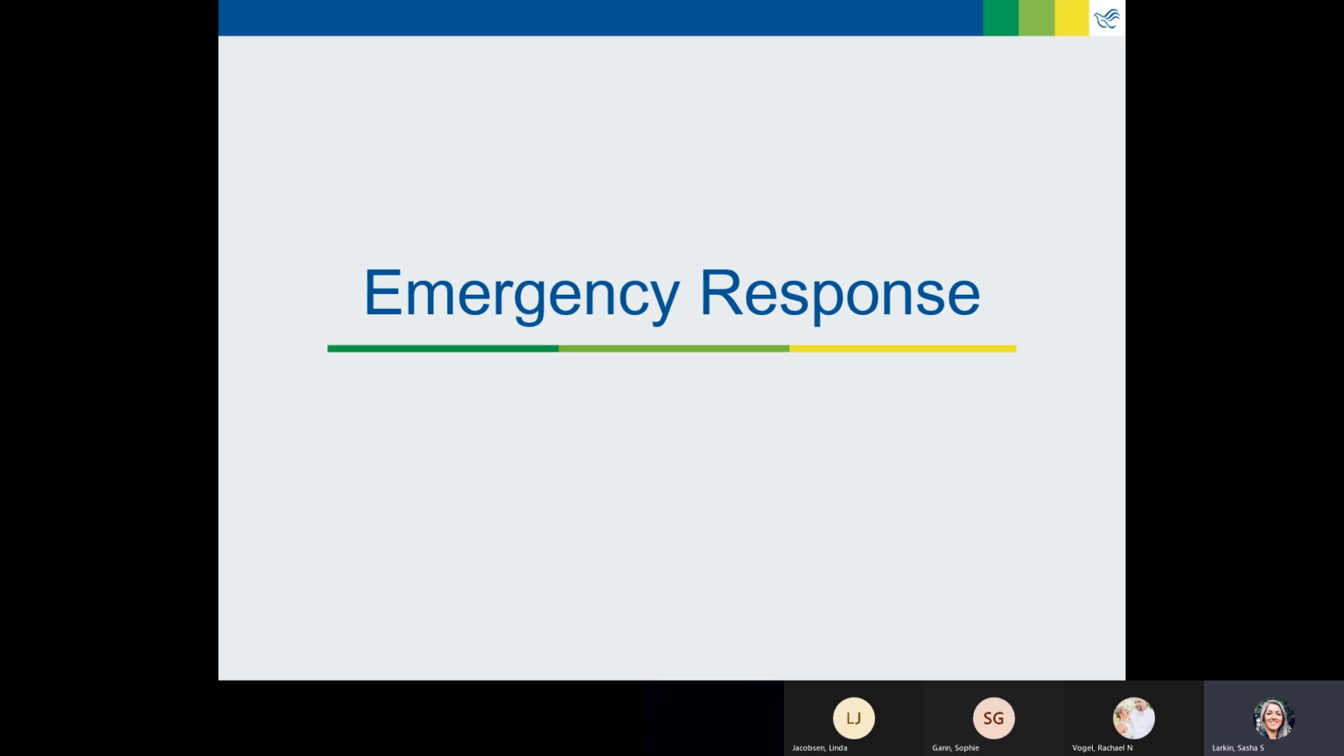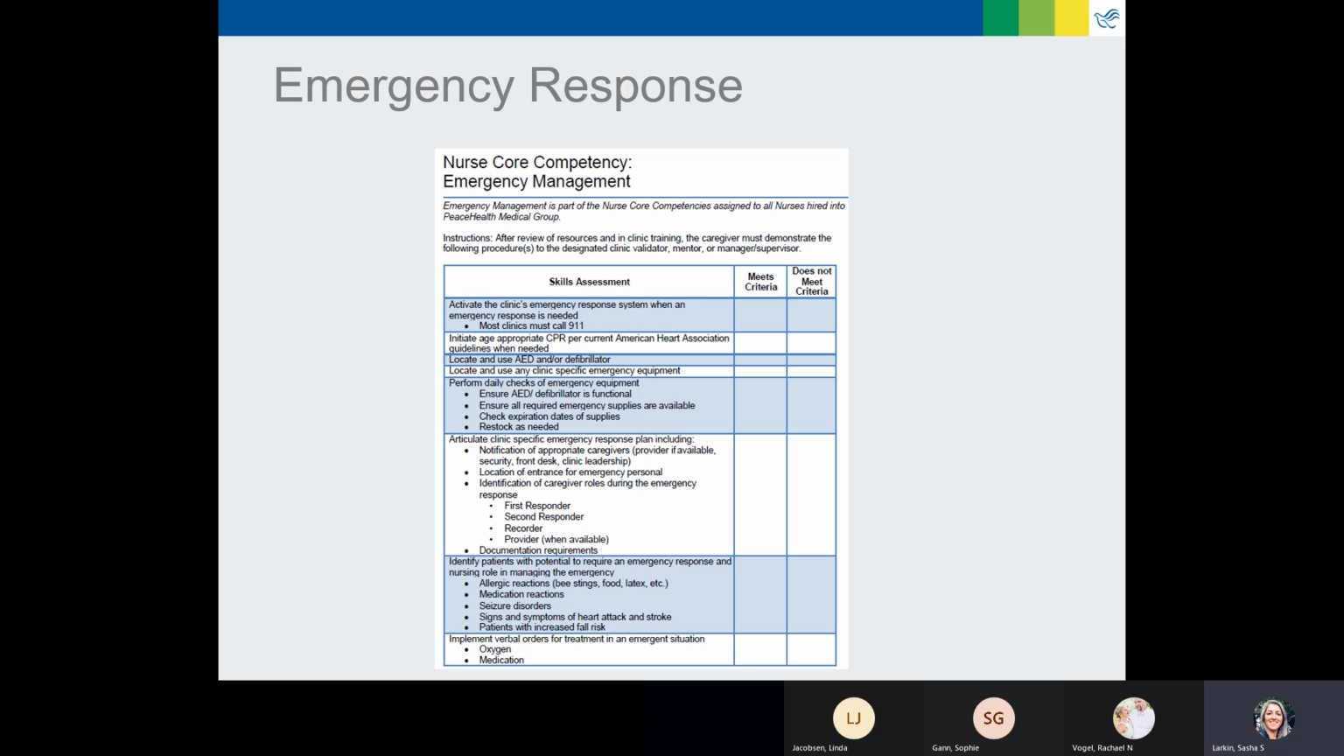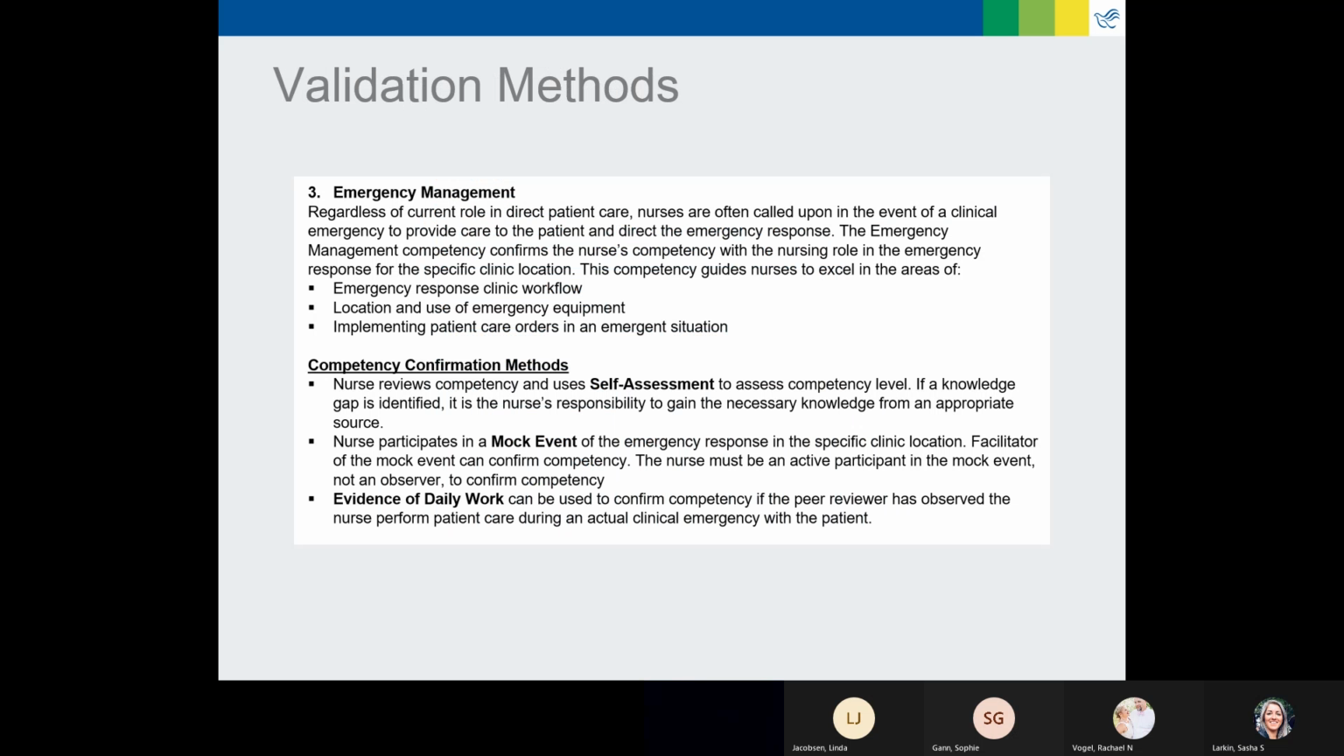You do have a validation or a core competency for emergency response. If you have your core competencies, go ahead and pull those out and you can just follow along. The easiest validation method for this competency is by participating in a mock event, and clinics should be scheduling mock emergency responses quarterly. I'm working on an initiative right now with having champions for each clinic who can do these quarterly mock codes. They are very important, so that's how you would want to validate this method.